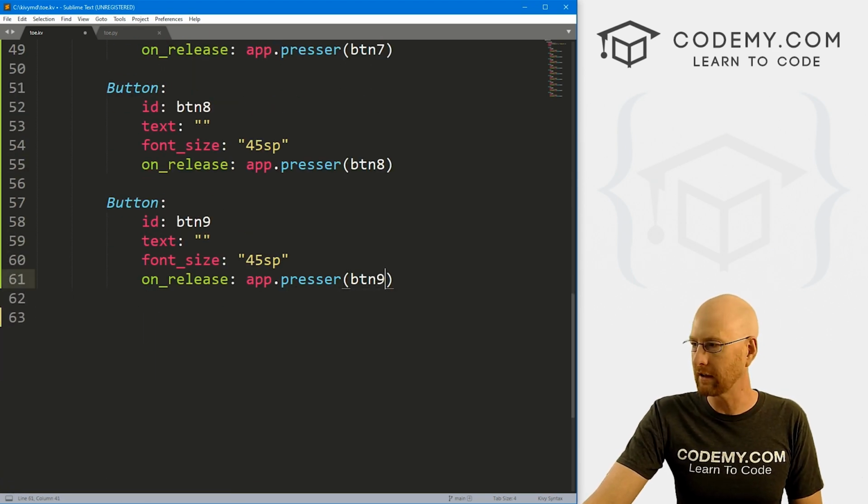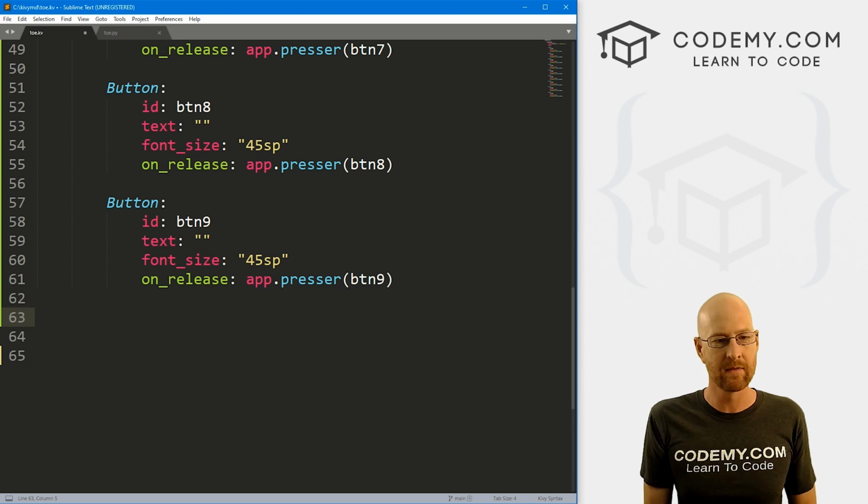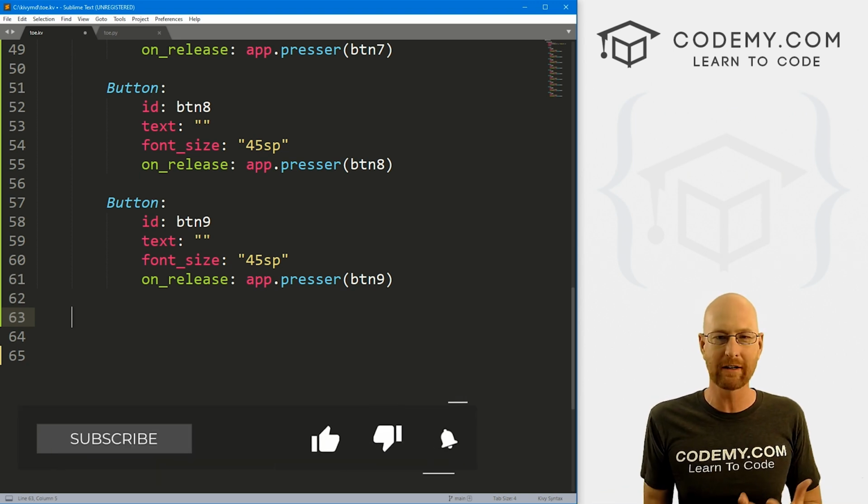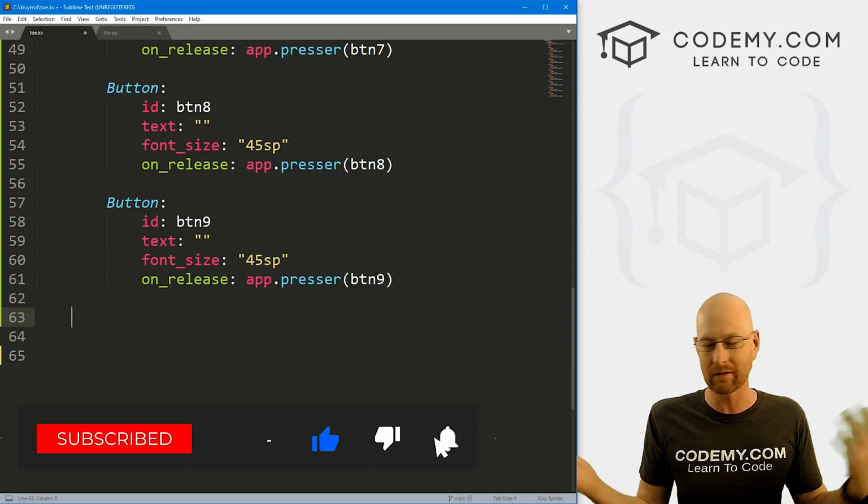3, 4, 5, 6, 7, 8, and 9. Okay, those are our buttons. Pretty simple. So underneath here, outside of our grid layout, let's put a little label just so we can keep track of whose turn it is, flash up a message to say, hey, you won or whatever.